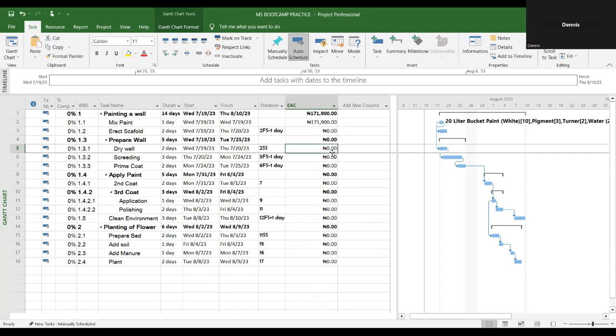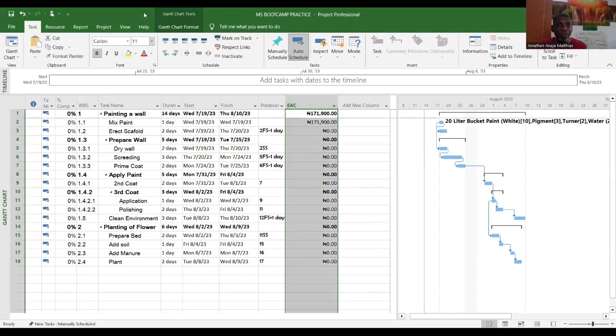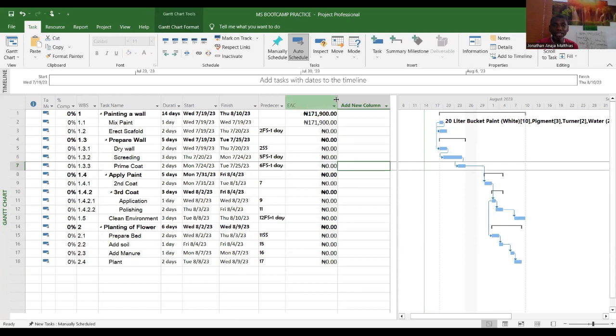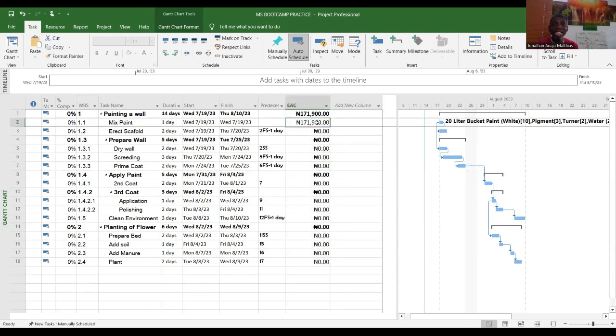Yes, I can. Okay, good. So I have brought out my EAC. So now you don't need to ask me what EAC means. That's why I took my time to explain before this. This EAC means what I plan to spend. So as I am allocating my resources now, my planned spend is 171,900.